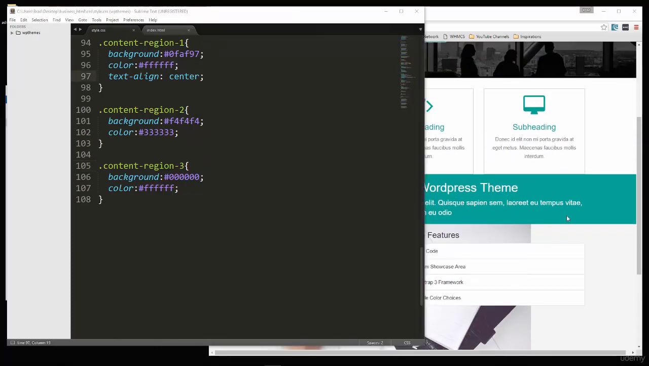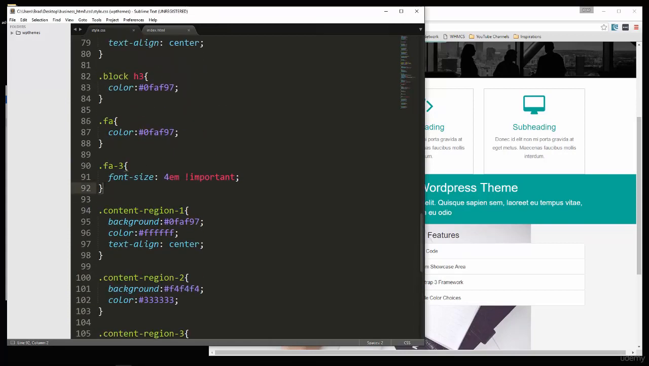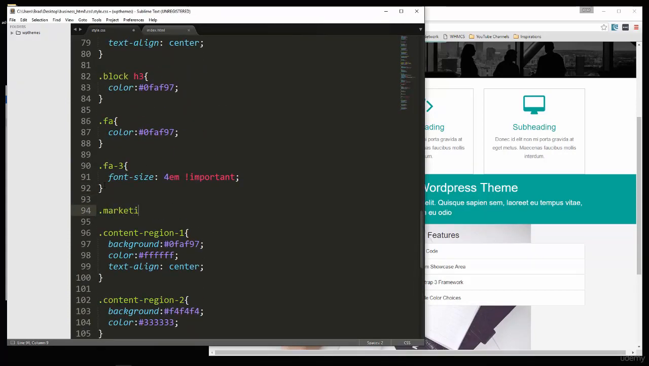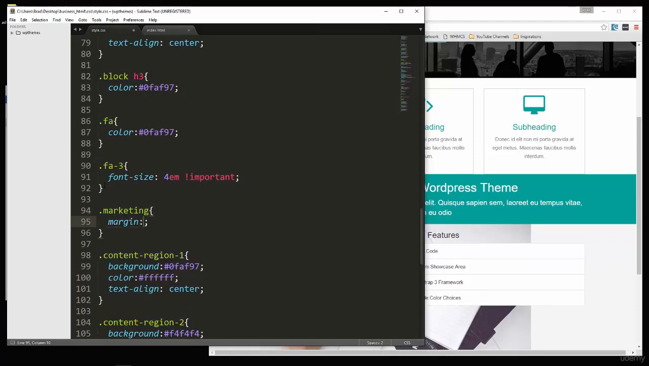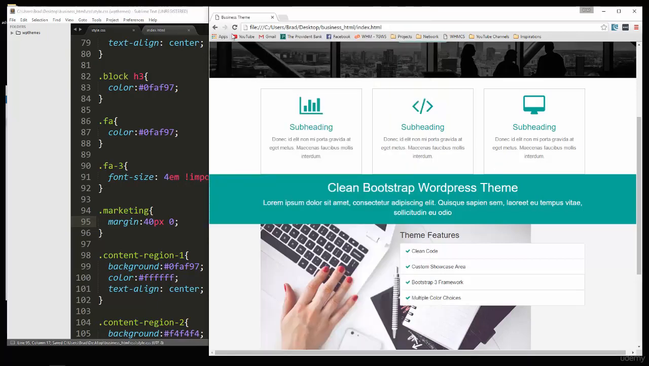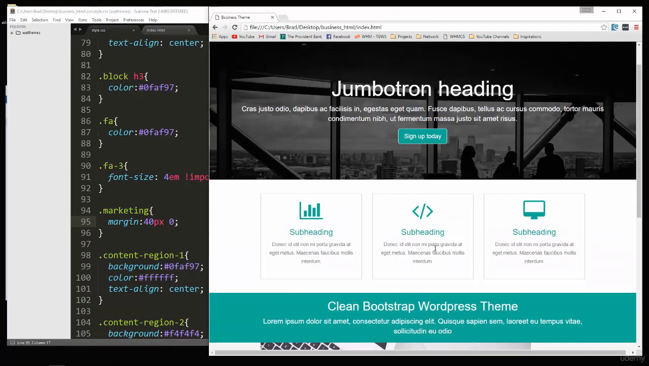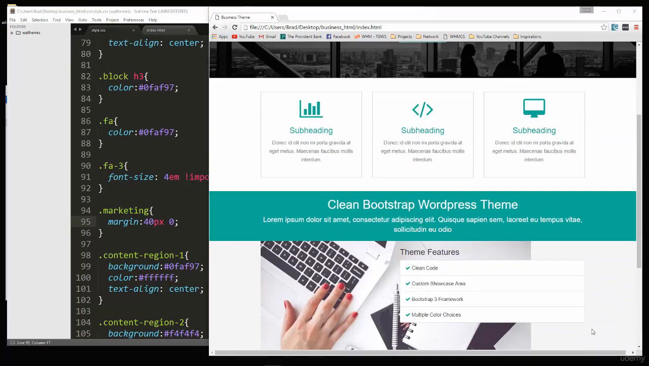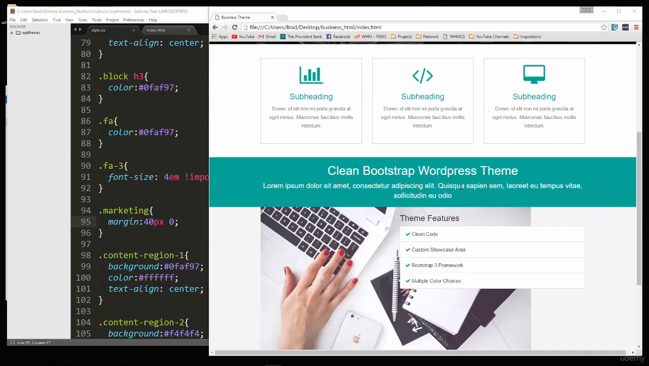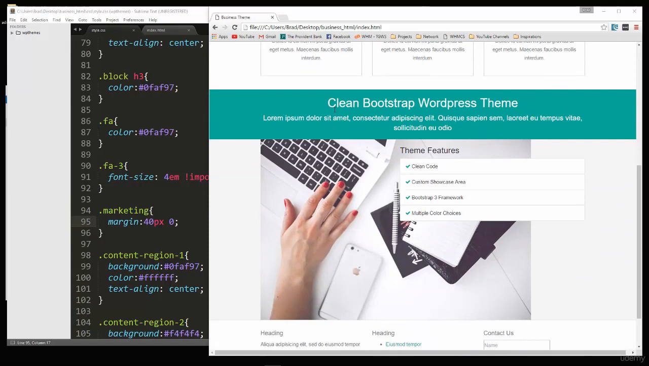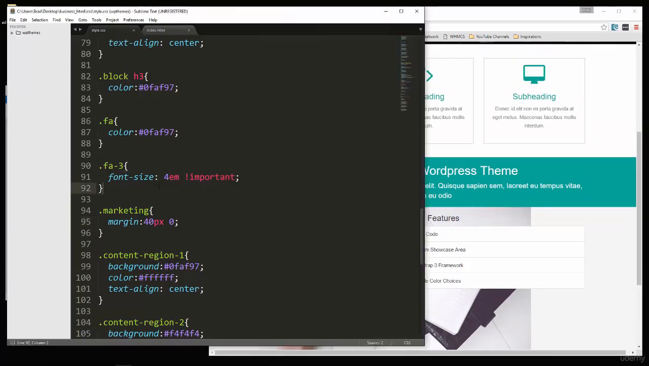Now we want the marketing class to have some margin, so let's do that. I'm going to go right here and say marketing, margin is going to be 40 pixels, 0. Okay, so that added some margin here. And let's put some margin on the bottom. Actually, you know what? I don't want margin on the bottom here. These two are going to be right on top of each other. Alright, so let's fix that.